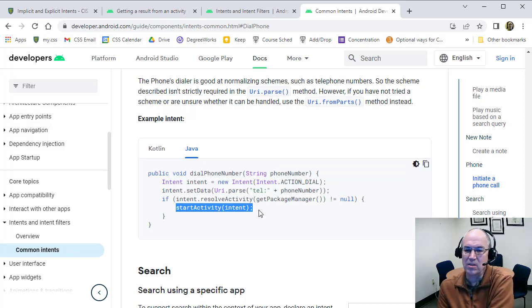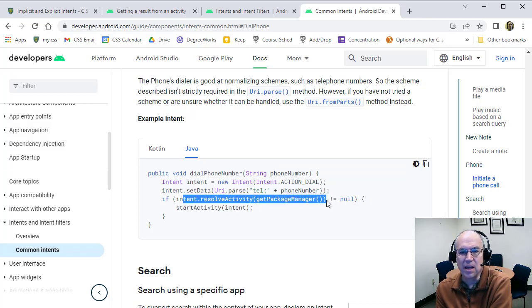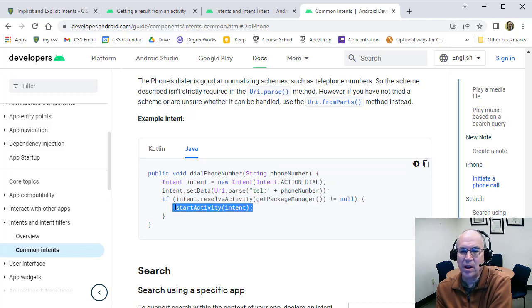But in this case, it's going to check, because maybe there's not an app out there that can dial a phone. Maybe you're on a tablet and you don't have any phone apps on your tablet. So it does this intent resolve activity and checks if there's something that can actually run this intent. As long as the result is not null, it's going to start up the intent. The other way is that sometimes you'll see places just start up the intent and try and catch an error when you do start activity, and if it fails, you maybe pop up a message saying no apps found to do your intent.